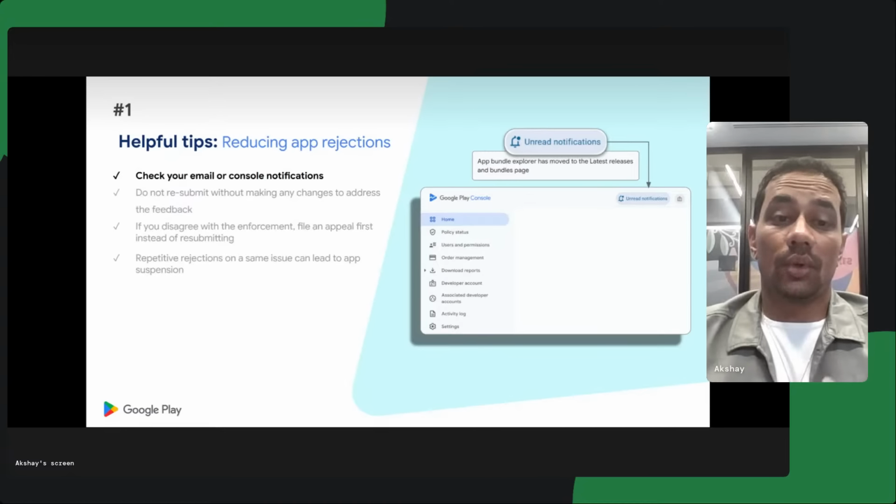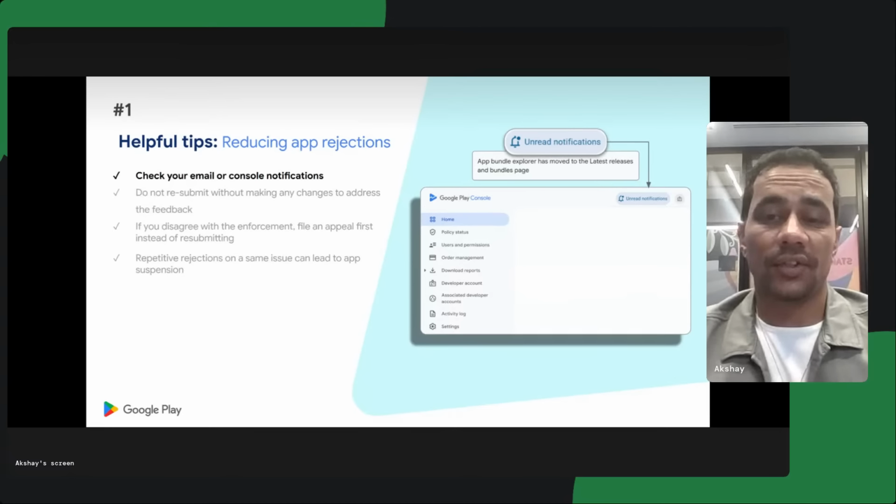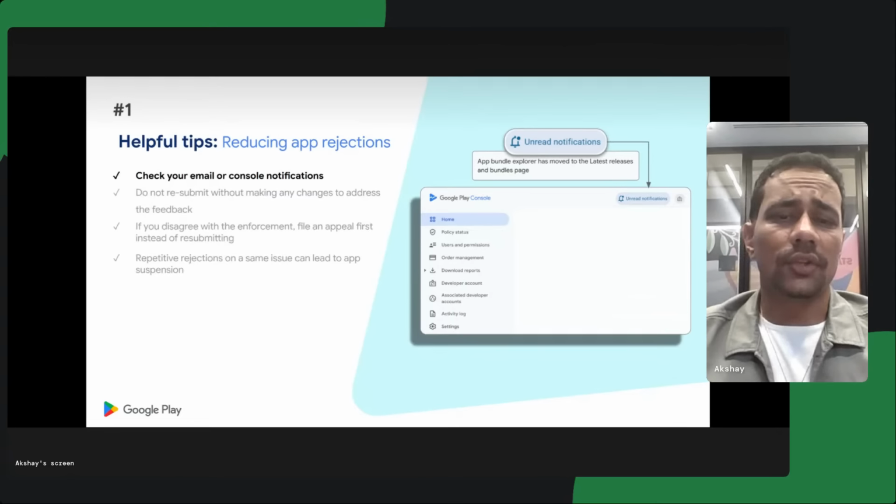But do take a look at the email or the notification that you get on console when your app has been enforced, has been rejected, let's say. This will give you all the details around the exact issue that took place. You will also get an option to appeal at the end of that email, so that's also a useful avenue to get more details when your app is rejected.